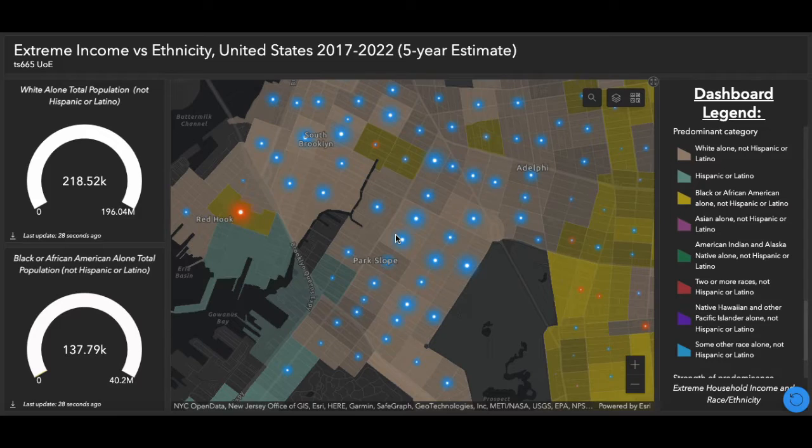I think it's now important to draw conclusions from this. So underneath this tutorial of the working dashboard, I'm going to draw some conclusions to see the difference between, and incorporating, the extreme household income versus the ethnicity/race groups.